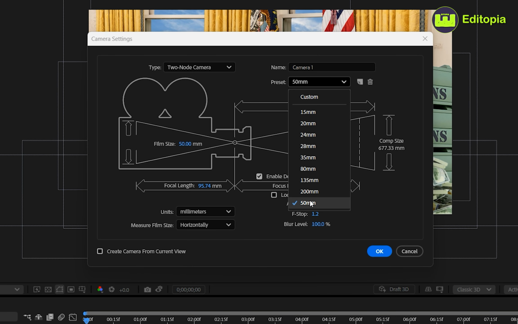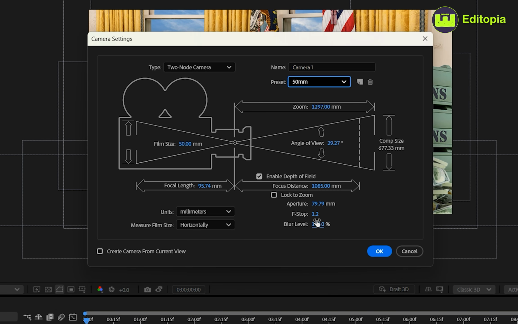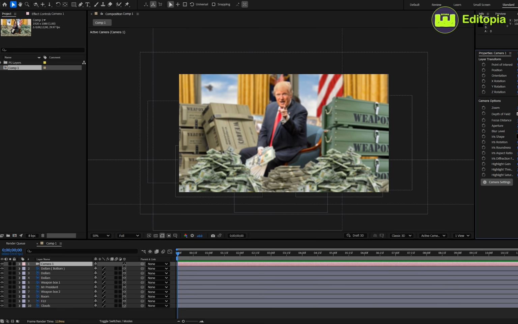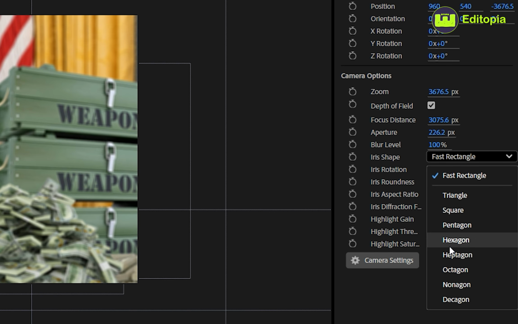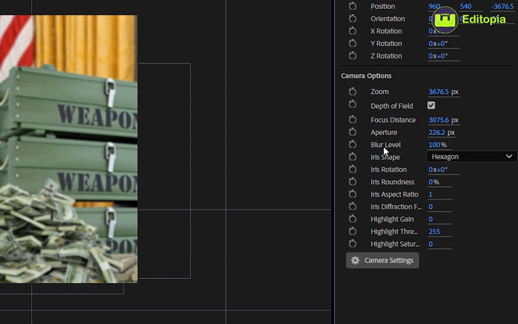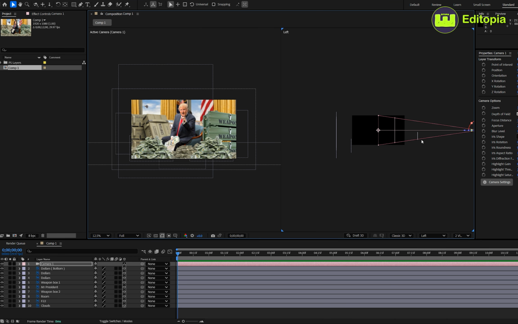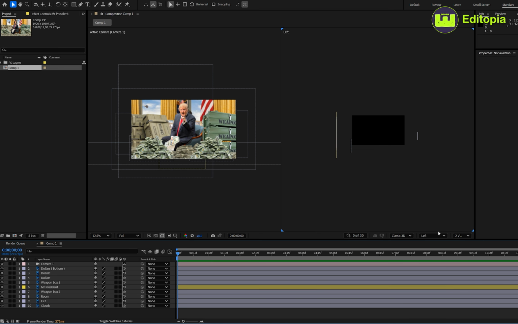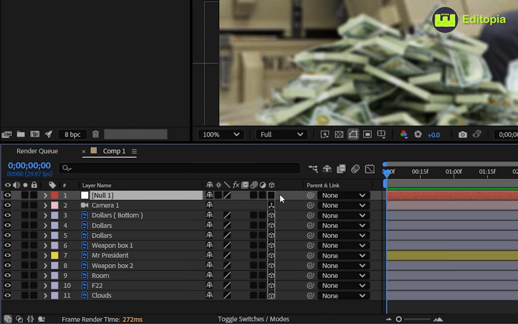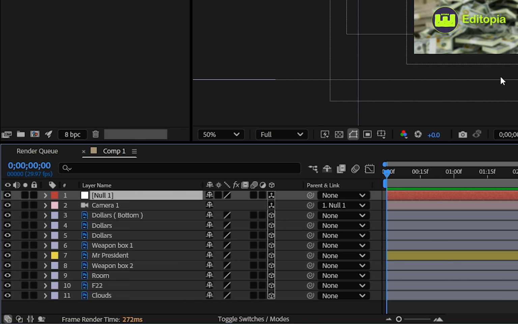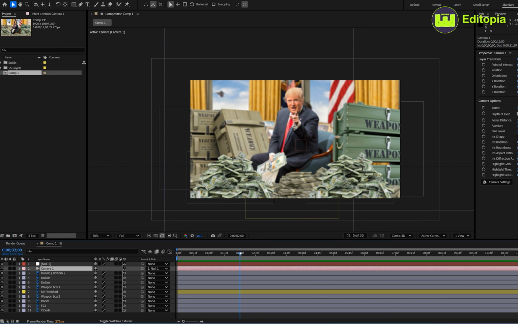I'm using a 50mm lens and setting the f-stop to 1.2. This gives us that dramatic depth of field effect. Let's switch the iris shape to hexagon for that cinematic bokeh. I'm going to change the focus distance to the main character. Now I'll create a null object and link it to the camera. That way, I can animate the camera more easily using the null.